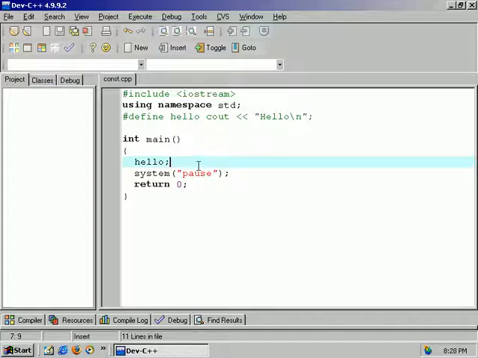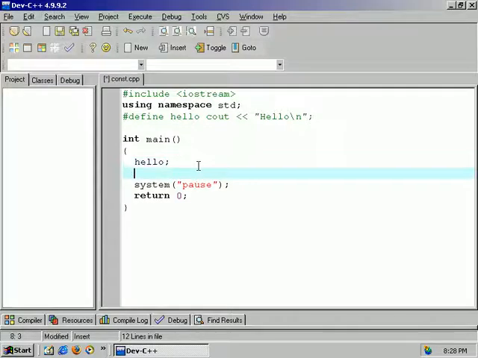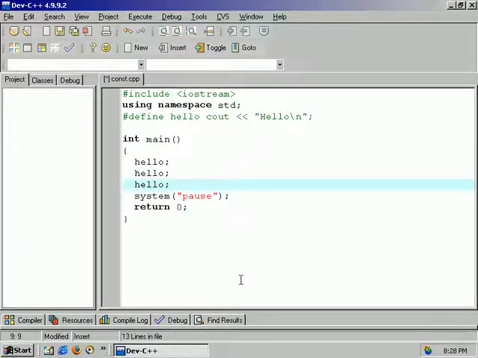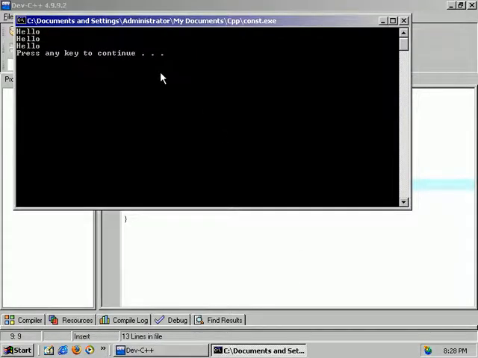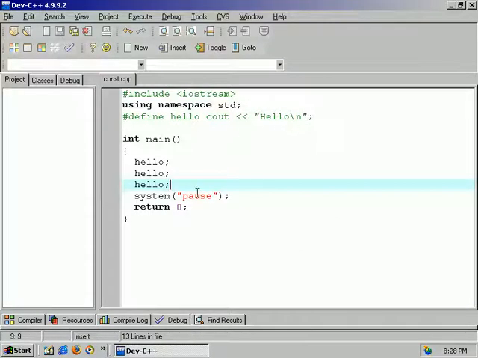To further illustrate this point, let's put hello on a couple of lines. So we're doing hello, hello, hello. Press F9. Hello, hello, hello. It's the equivalent of typing cout hello on each one of these lines. It's a really neat thing, and when you get into doing more complex loops, it's really nice to simplify your code down to just one word. So that is the simple usage of define, and we'll just continue on from here.